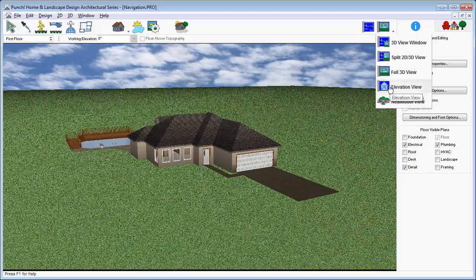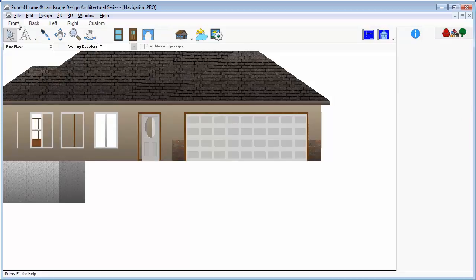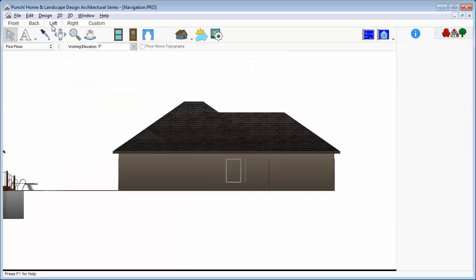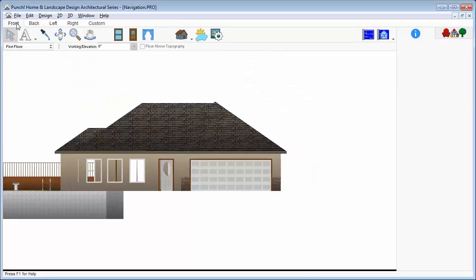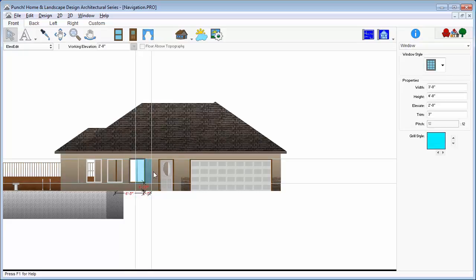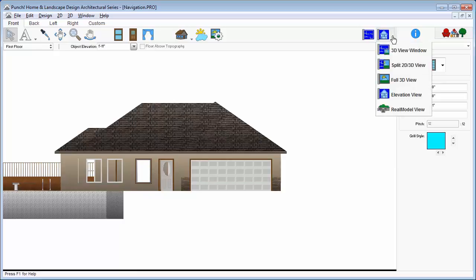The elevation view gives you a rendered elevation look, a straight-on look at front, right, left, and back. You can also put in text. This is actually a 3D rendered view in 2D. You can also edit the plan in elevation view.